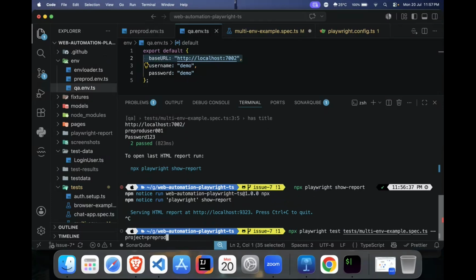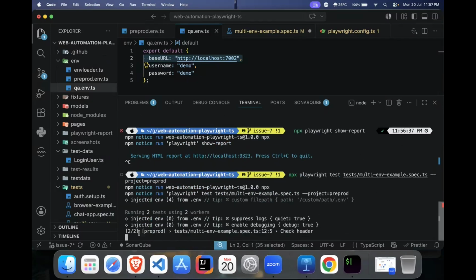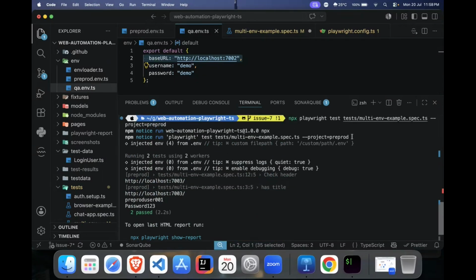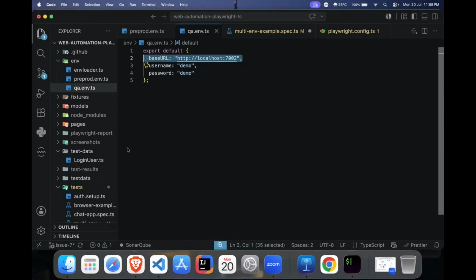One thing to note here is I have not changed a single line of code in the test. What I'm doing is I'm just changing the project while executing the command to run the test. So this test should run on localhost 7003, and we see that the same URL 7003 has been printed here, which means the base URL now is pointing to the pre-prod environment, the environment that we gave in the command hyphen project. Now let me tell you how this base URL resolves.